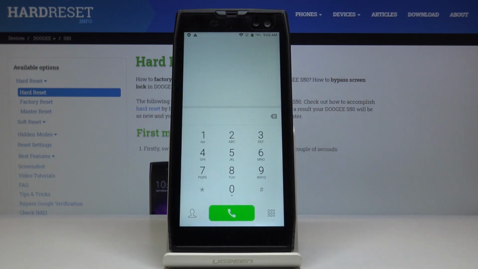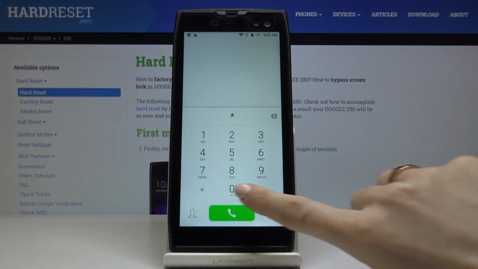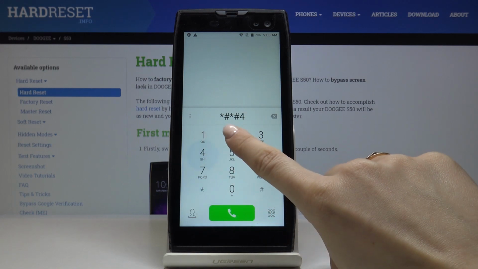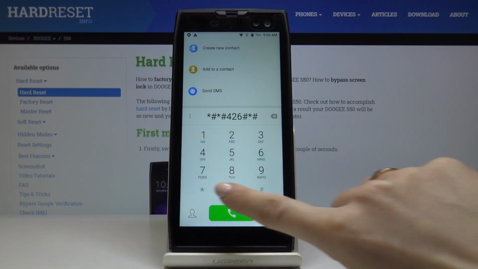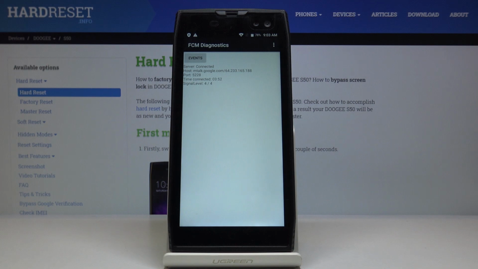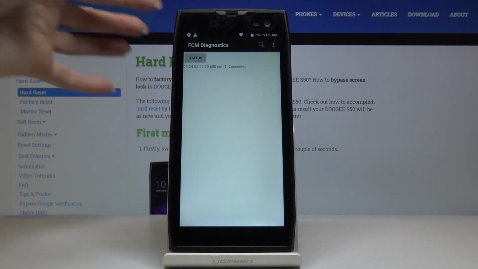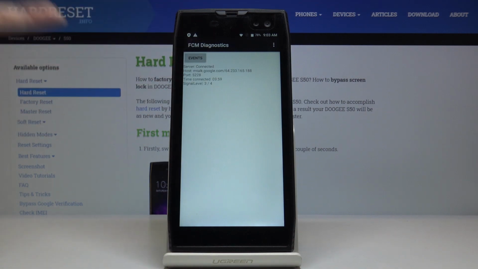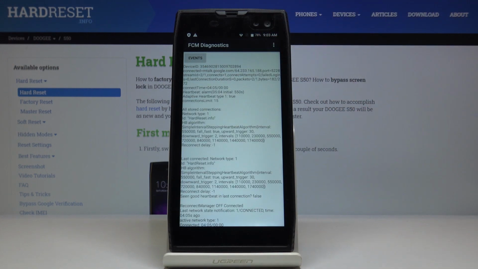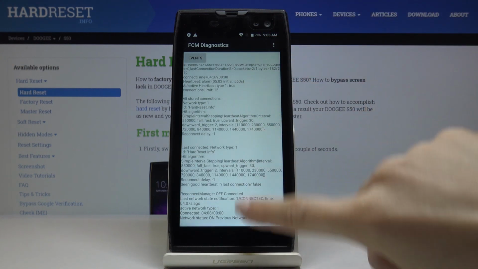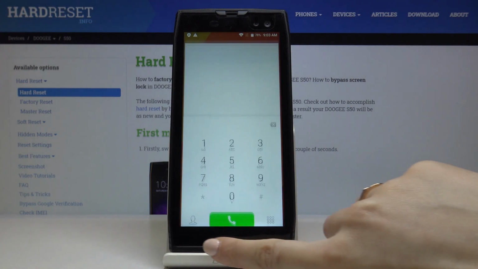So let me go back to the keypad and let's open the second code. It's *##*426***. And as you can see now, we are in diagnostic mode. Here you can come along with events and also with status. And if you would like to come along with some advanced view, just tap on the more icon and then select advanced view. And as you can see here, you can come along with some further details. So let me go back.